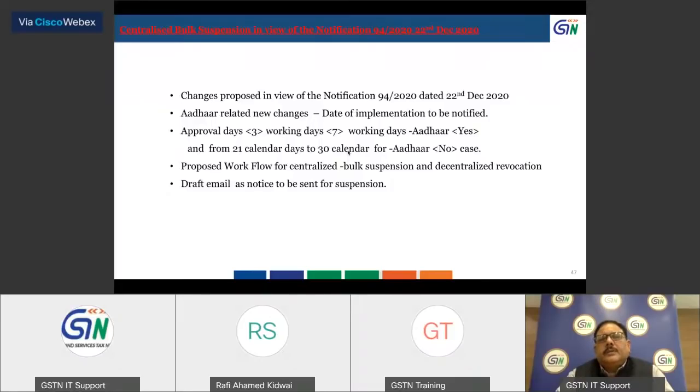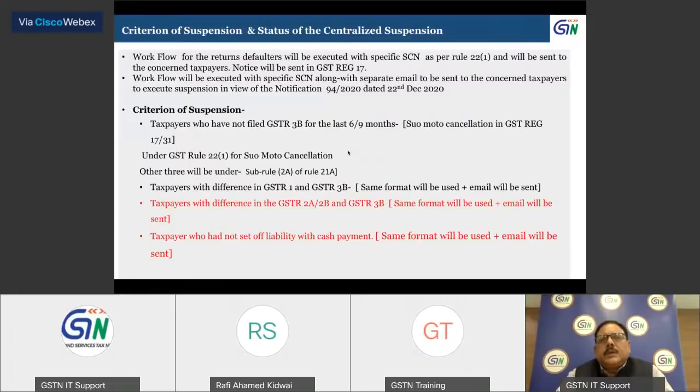So under this process, notice can be issued to such return defaulters. A new sub-rule 2A under Rule 21A has been introduced. These rules have 3 criteria. The first one is the taxpayer having a difference between GSTR-1 and GSTR-3B, in the same format, and the other 2 criteria are like that. The taxpayer with a difference related to availment of ITC.